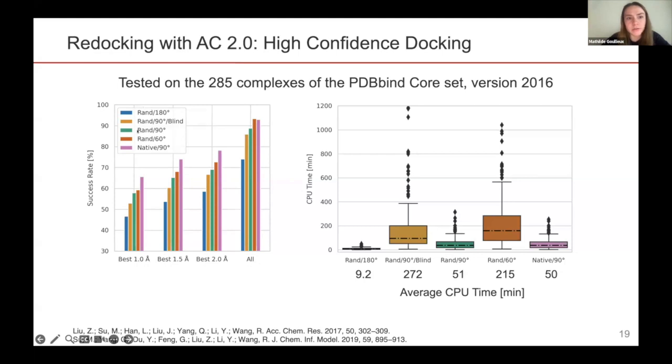Here we have the comparison of the randomized ligand and the native ligands for different rotational angles. This was done by doing a high confidence docking, using a lot of points in the mold for the sampling. First of all, the rotational angle has an important role in the sampling. If you use only 180, it doesn't give very good success rates, but of course it gives very fast computational time. It's only 9 minutes of docking on average.